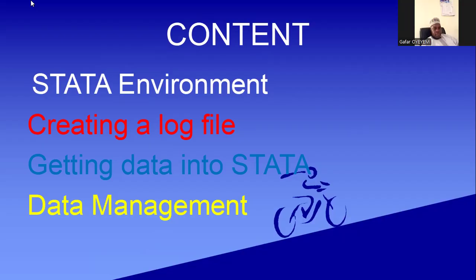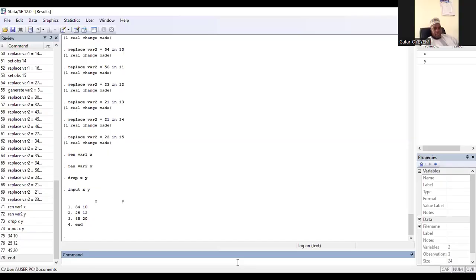Still under the third method, if you don't want to go about that, you go through the command window and specify input, then the variable names whose data you want to enter. Stata will keep prompting you as you enter the data row by row until you are done. So in this lecture, we'll continue from where we stopped and look at the other two methods.